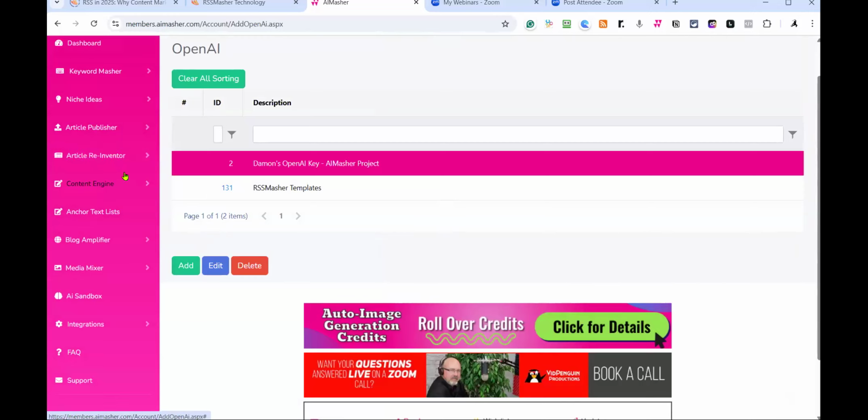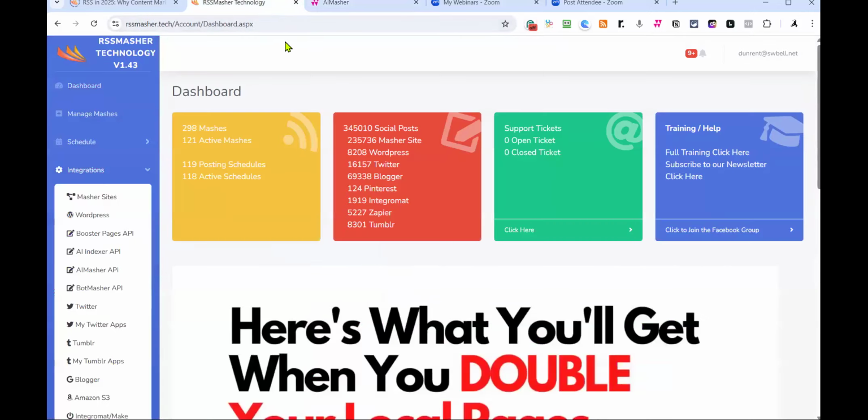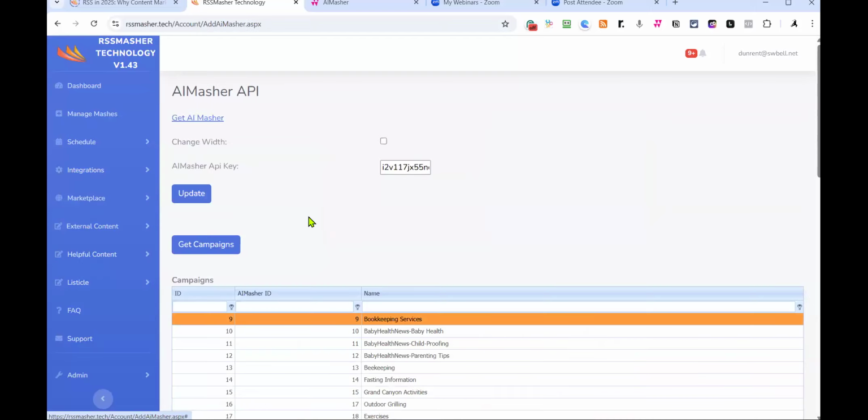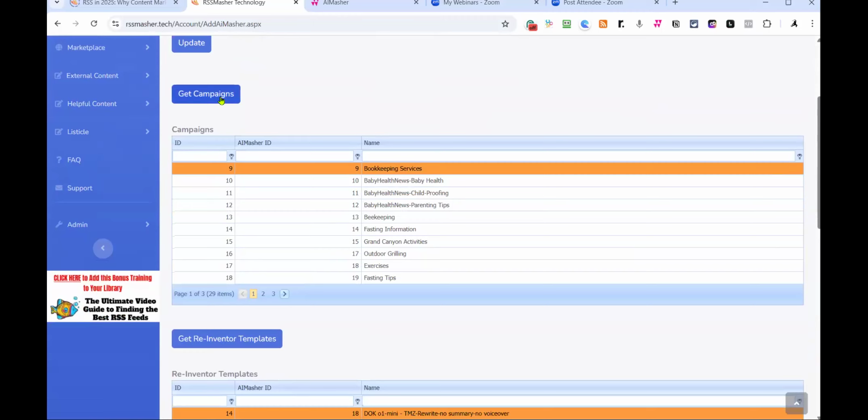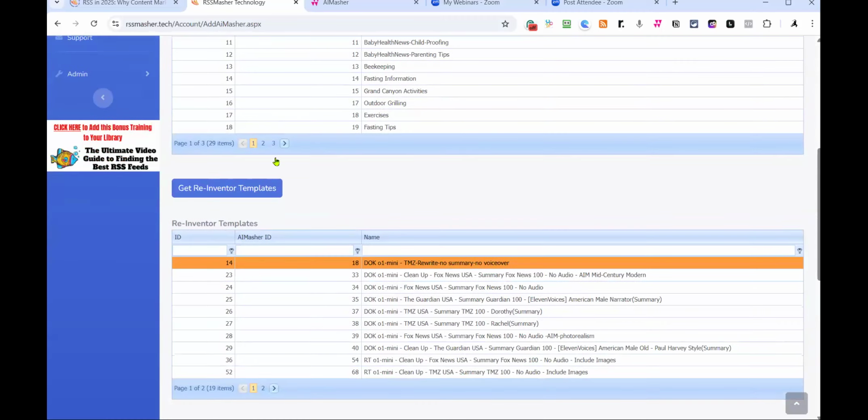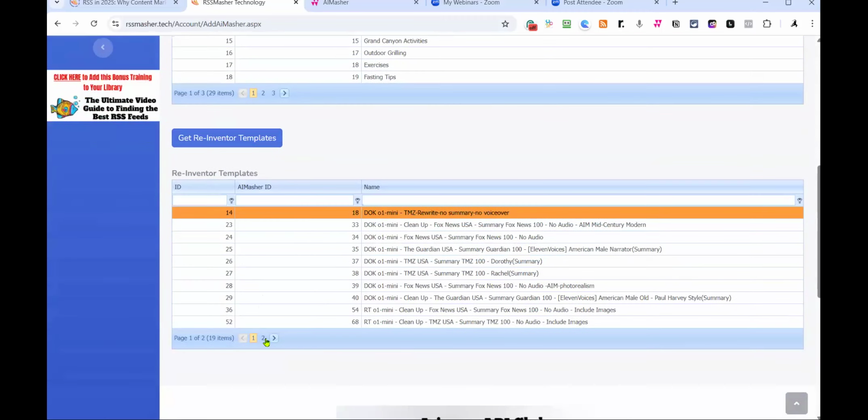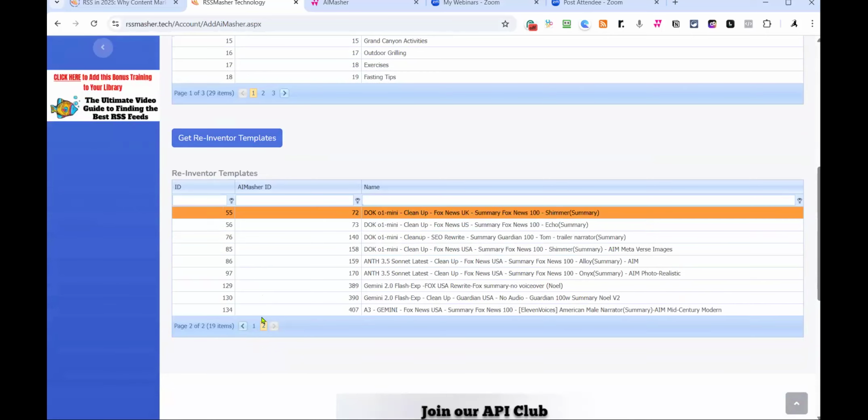Okay. Now, I'm going to go back into RSS Masher. We want to make sure that we connected the reinventor template. So I'm in integrations. Okay. Go to AIMasher API. And I'm going to hit get campaigns. That's not the one I need, but let's see. I'll go to page 2. Here's the last one that I sent over. I'm going to hit get reinventor campaigns.